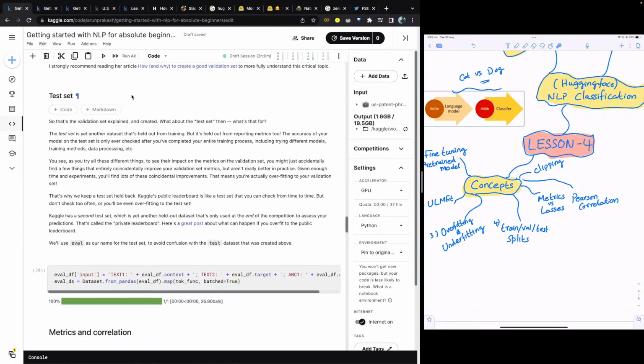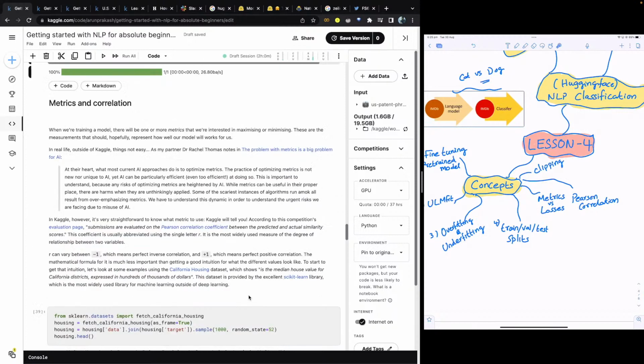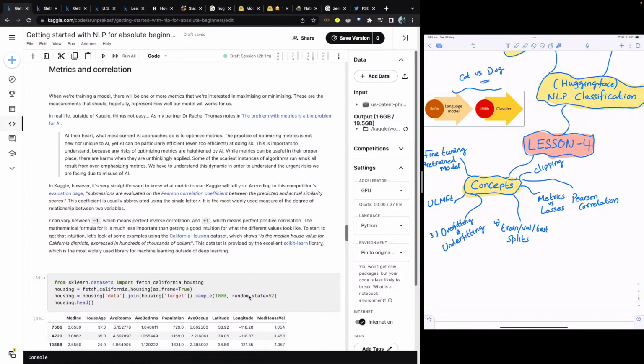For the test dataset, we are directly using it from Kaggle, and we are calling that the evaluation data frame. So it's a very similar approach to what we did for training. We did the same tokenization and numericalization here. Then here Jeremy talks about metrics and other things.